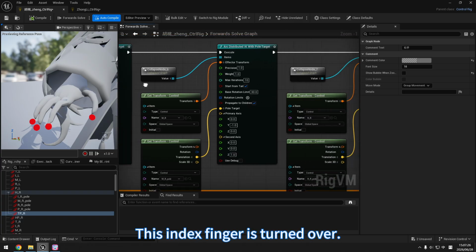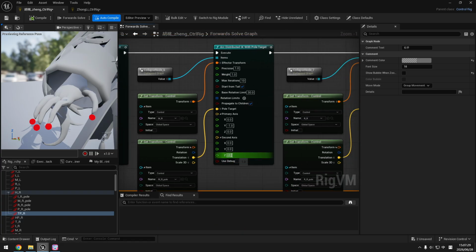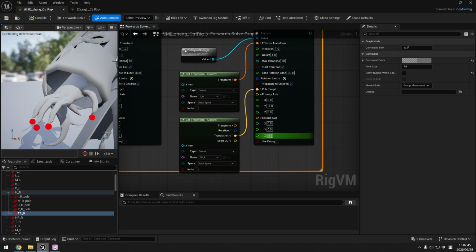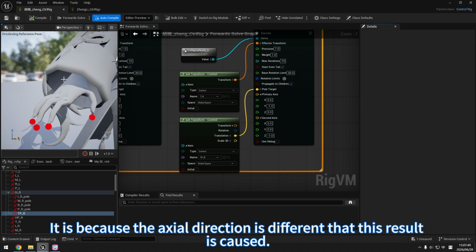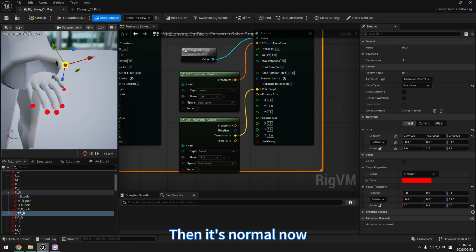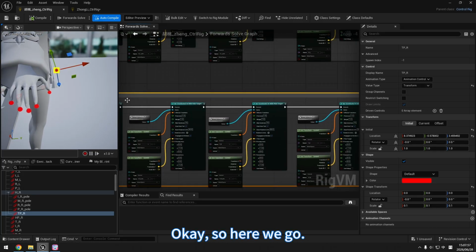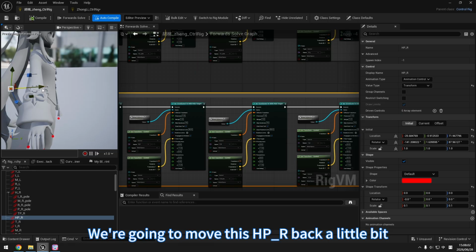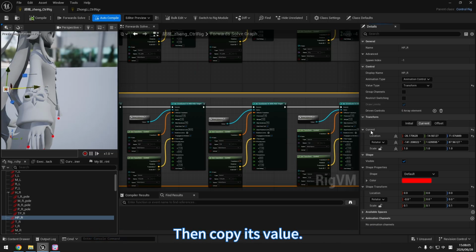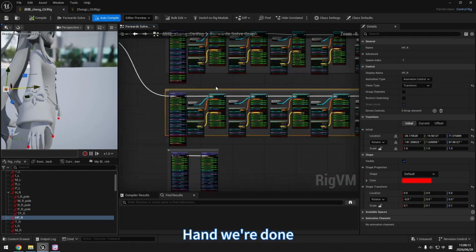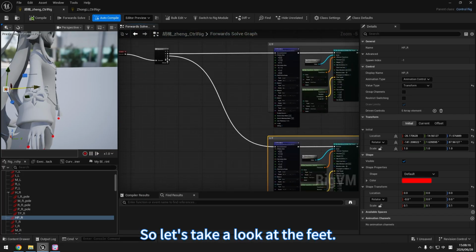Do you see it? This index finger is turned over. And the same goes for the middle finger. Then they are normal. It is because the axial direction is different that this result is caused. Then it's normal now. Okay, so here we go. We're going to move this HP_R back a little bit. Then copy its value. Save as default. Hand, we're done.